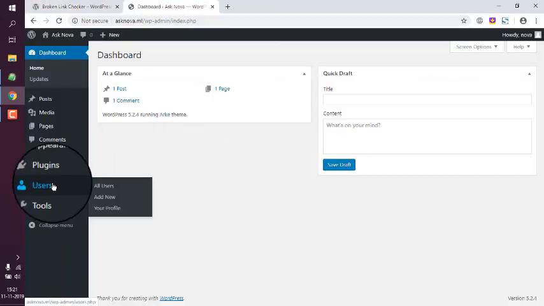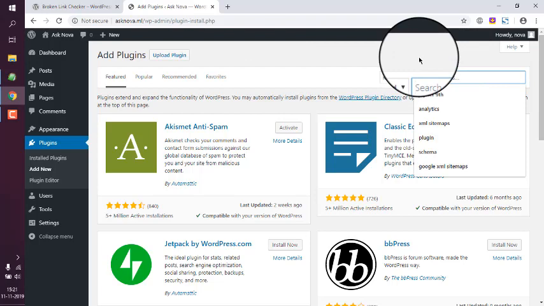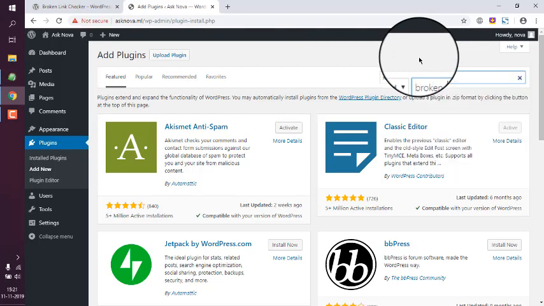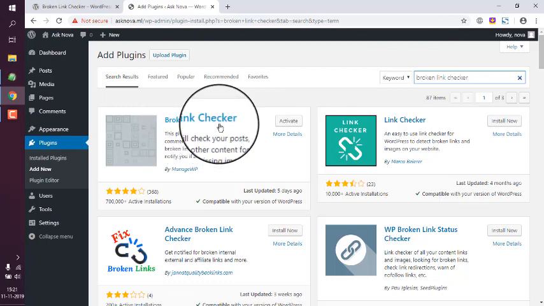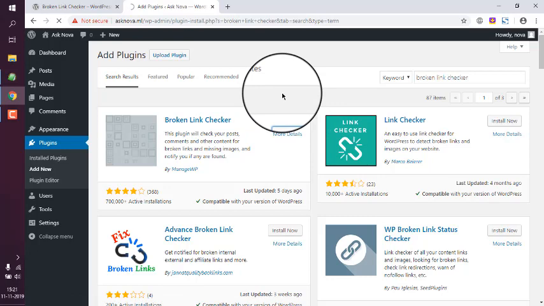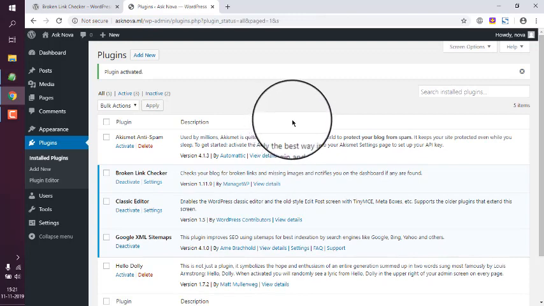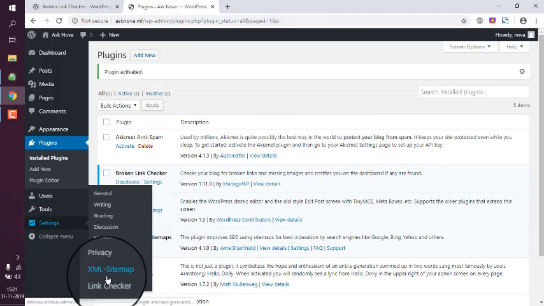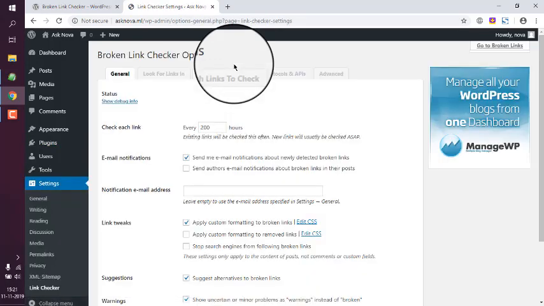So go to your plugins, then Add New, and in the search tab simply type in Broken Link Checker. Then we will take a look at the plugin and simply click on Activate, because I already have it installed but disabled. So I'm going to activate that, and the menu for that plugin will be available in Settings and then Link Checker.